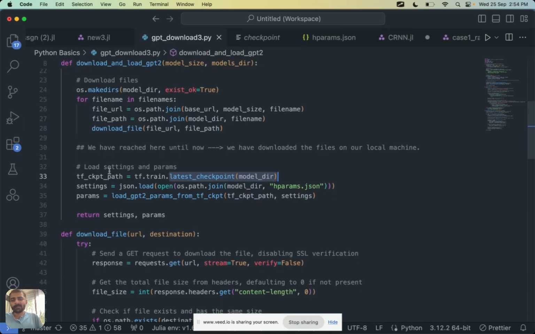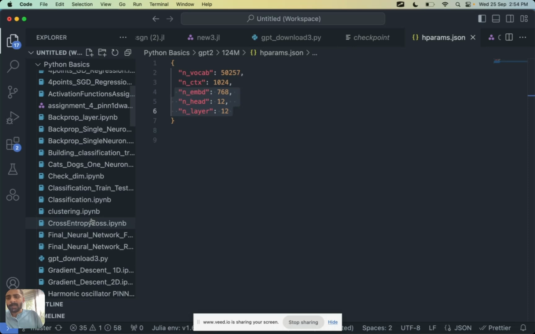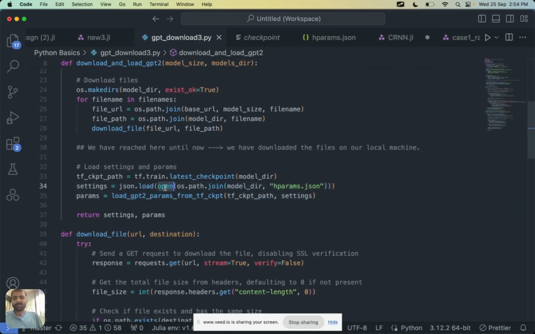Awesome. The next thing is settings. We are going to maintain another dictionary which is called settings. And this settings dictionary will contain exactly what is present in the hparams.json. So it will contain the vocabulary size, the context length, the embedding dimension, the number of attention heads, and the number of transformer blocks. So let me go back to the code again. Right, so this is the settings dictionary.